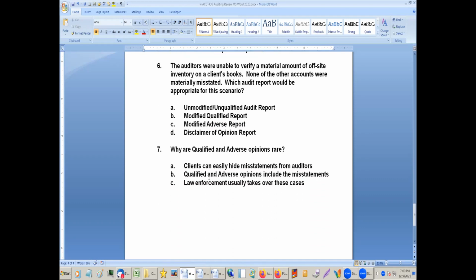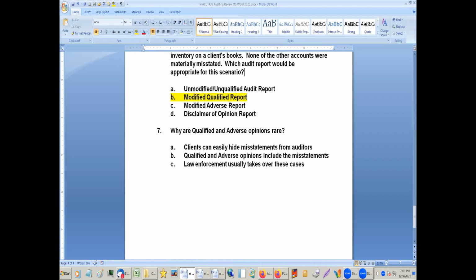Auditors were unable to verify a material amount of offsite inventory on the client's books. None of the other accounts were materially misstated. Which audit report would be appropriate? B. Yep. Yeah, so it's isolated to one account, basically. Yeah, so it would be.